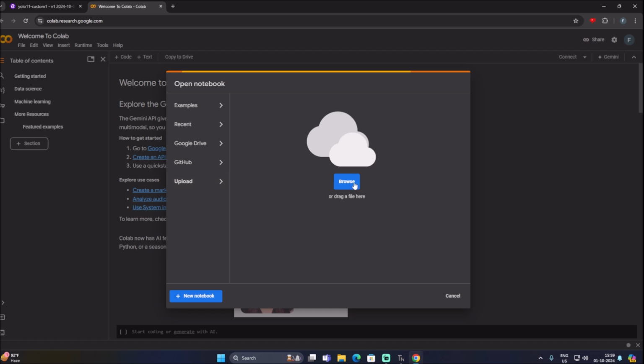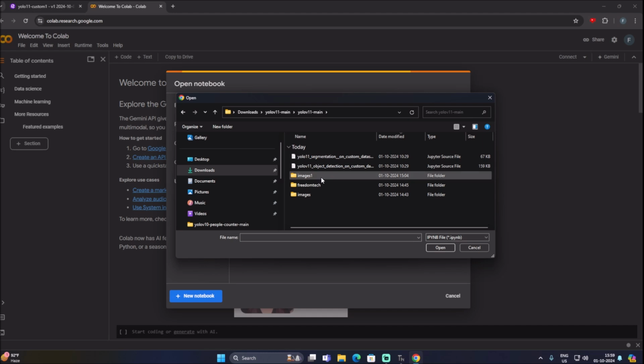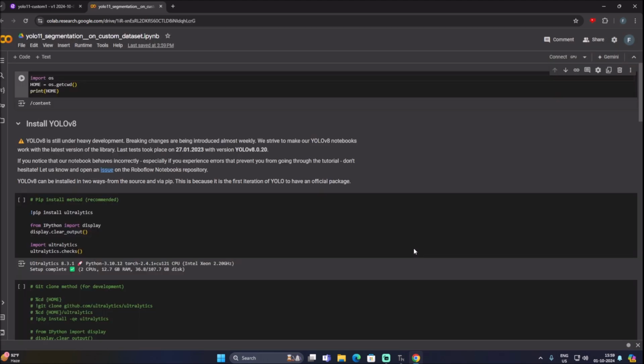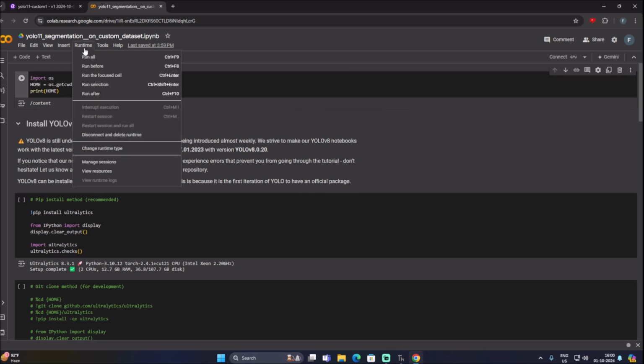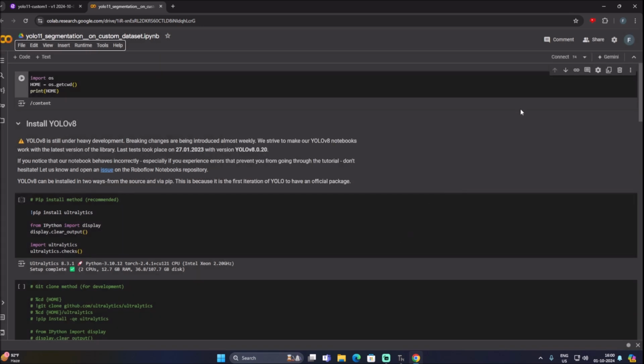So click on upload, browse, go to the downloads, our repository YOLO11 main, and then we will select YOLO11 segmentation on custom dataset. So just select it, click on open, it will upload our Colab file on our Google Colab machine. So friends, we uploaded our Colab file. Here click on runtime, change runtime type, select T4 GPU, select Python 3, click on save, and then click on connect. So friends, we successfully connected with GPU. So we will simply run our cells one by one.